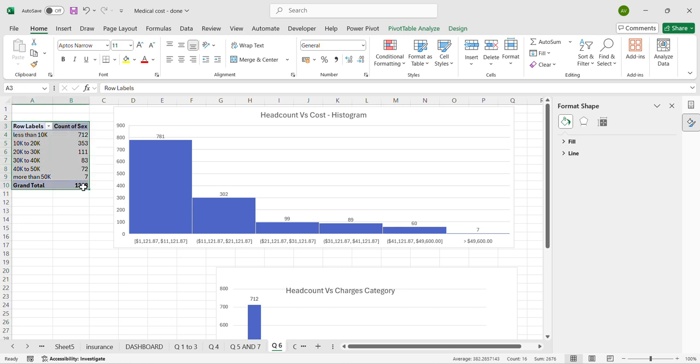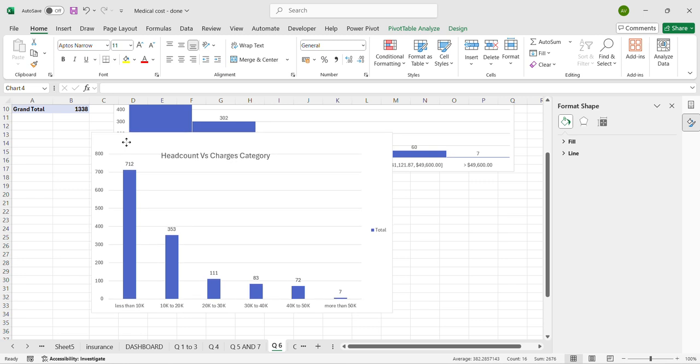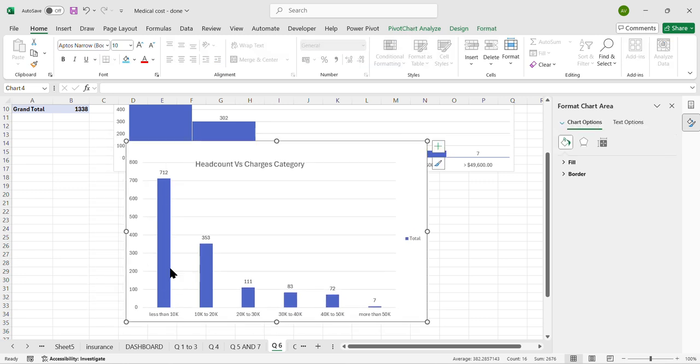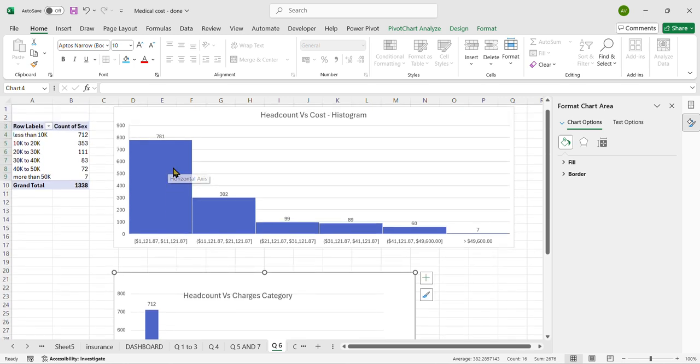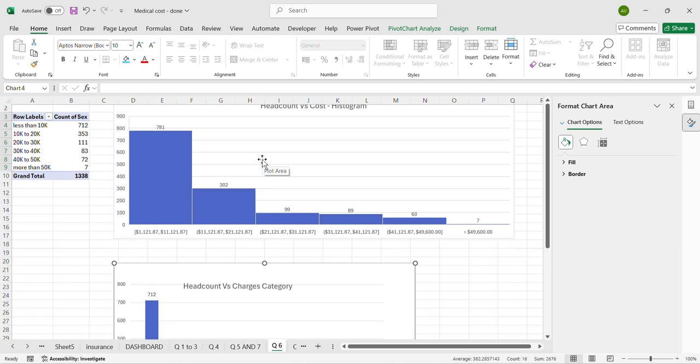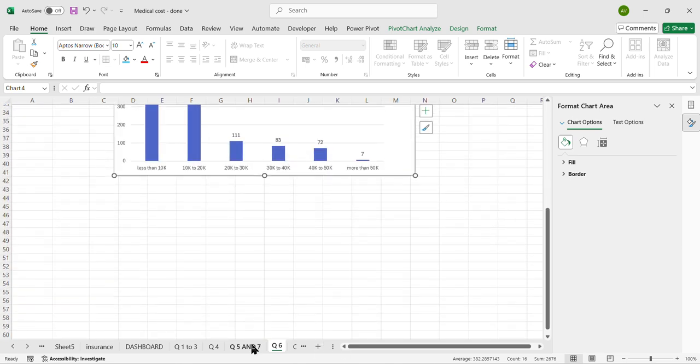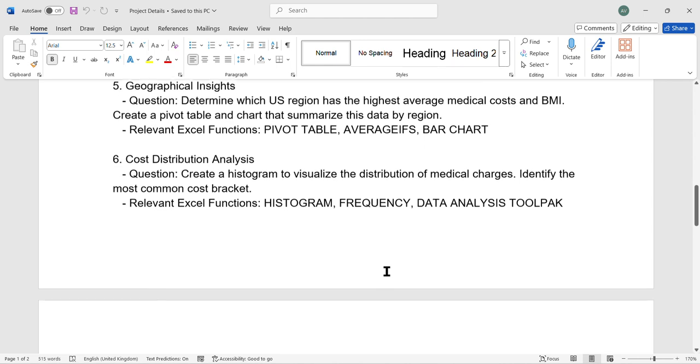So I've categorized those data and I have created a count of those columns, and then I have plotted this. It more or less gives the same answer: less than 10,000 is approximately 712. Here it was approximately 11,121 and it's 781. So the highest number of people spend less than approximately 10,000. Let's go to the next question.